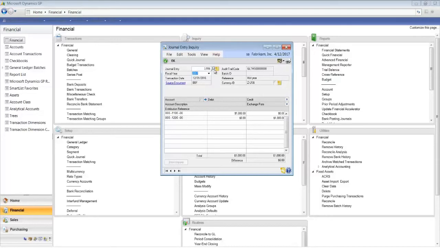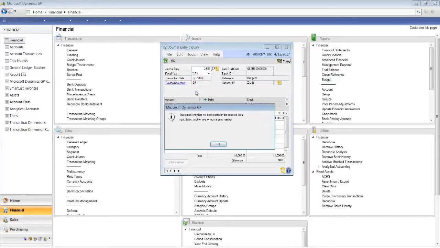GL does allow you to post one historical year back, so I'm going to go ahead and change the fiscal year to 2016, and it shows me the original journal entry for that balance brought forward entry in 2016. You can use the drop-down list for the fiscal year to go back through your previous years to look for duplicate journal entries. When I select 2015, I get a message that says the journal entry has not been posted in the selected fiscal year. Select another year or journal entry number.